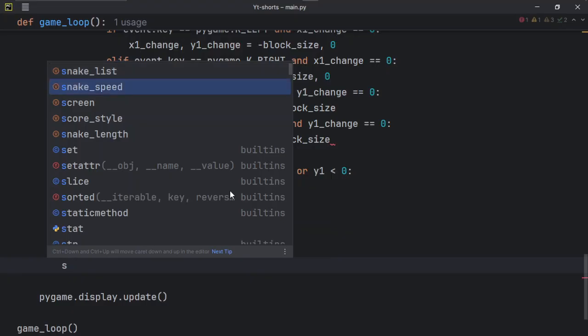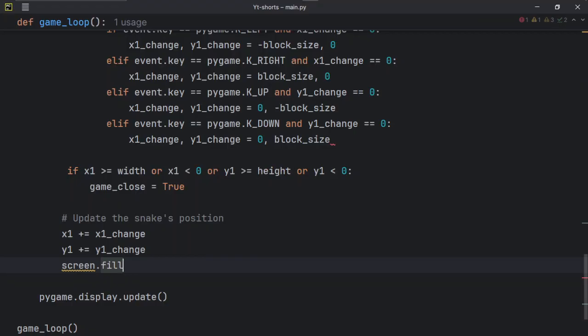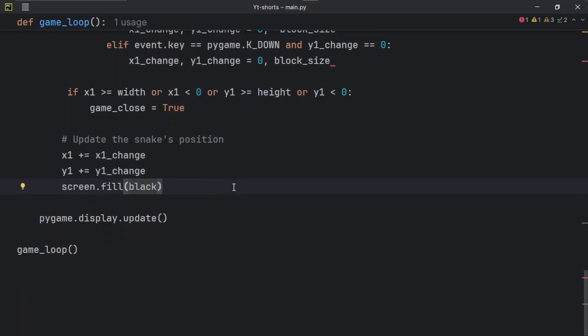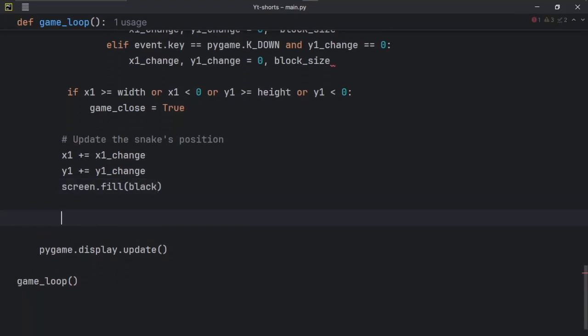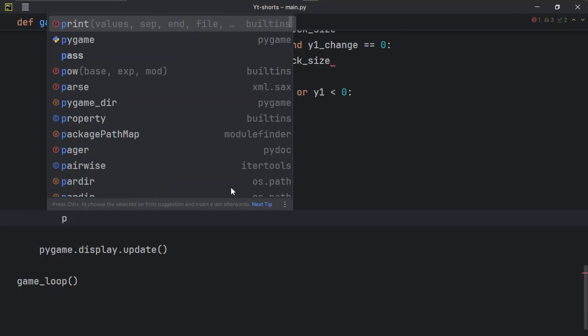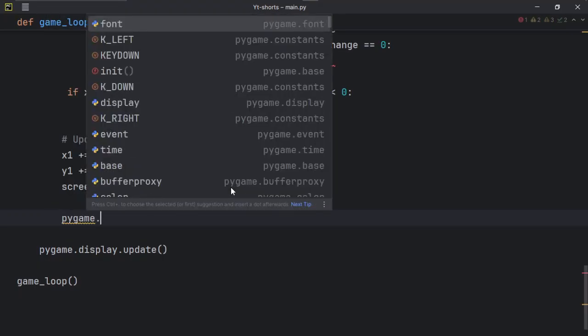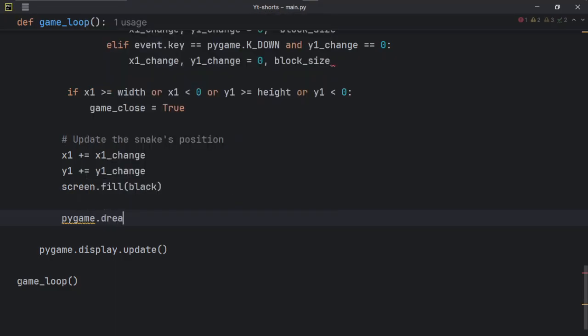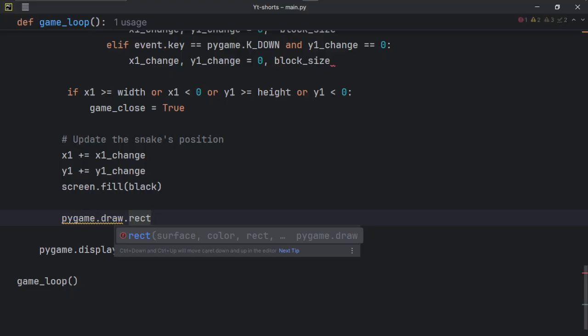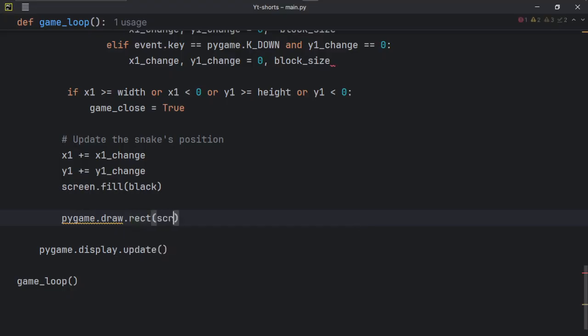Once we update the position, we fill the screen with black. So screen dot fill black. So let's just go ahead and draw this food and draw the snake also. So pygame dot draw dot rectangle. We are drawing a rectangle here, and we are drawing this on the screen.